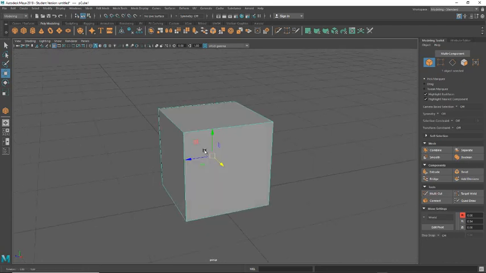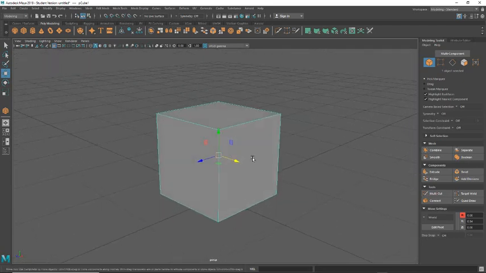So I'm going to end this video here, and then what we'll do in the next video is we'll take a look at actually modeling our cube so that it becomes a ball.